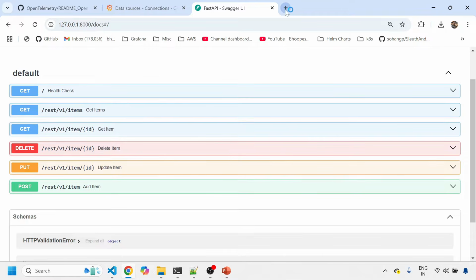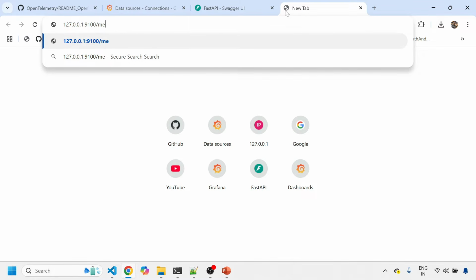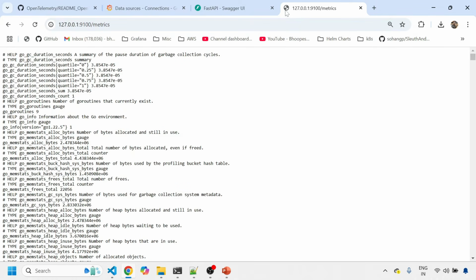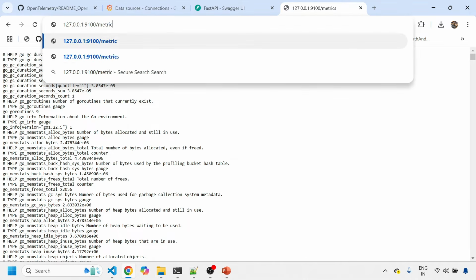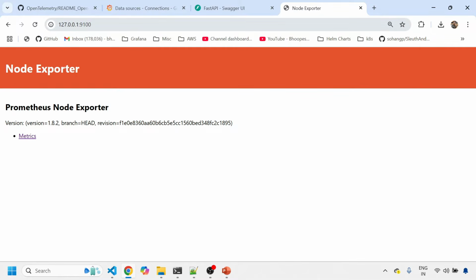I'll just quickly check the metrics from this node exporter. Yes, I'm getting the metrics. Okay, so infrastructure metrics from that cluster are now coming nicely. We need to scrape it. Okay, using OTEL collector, we'll do it.